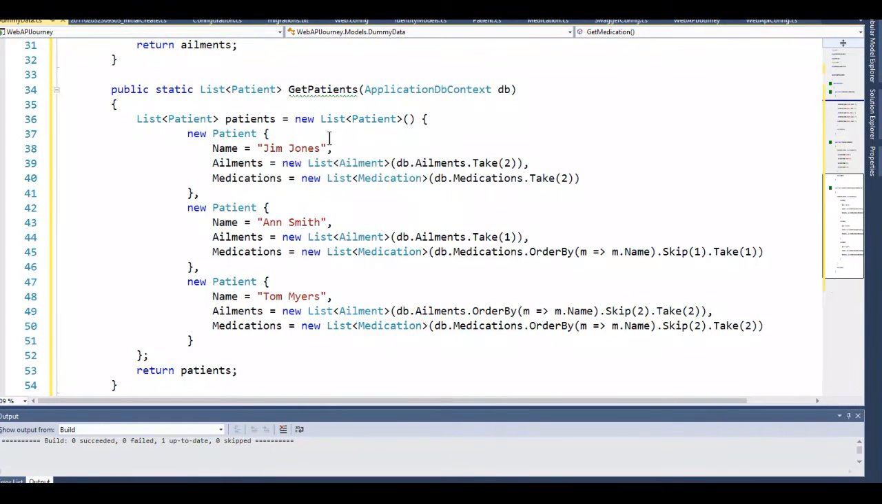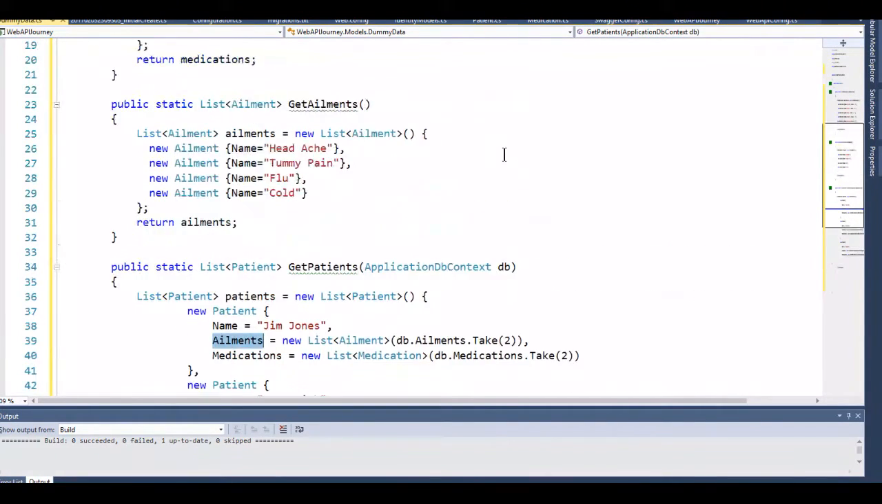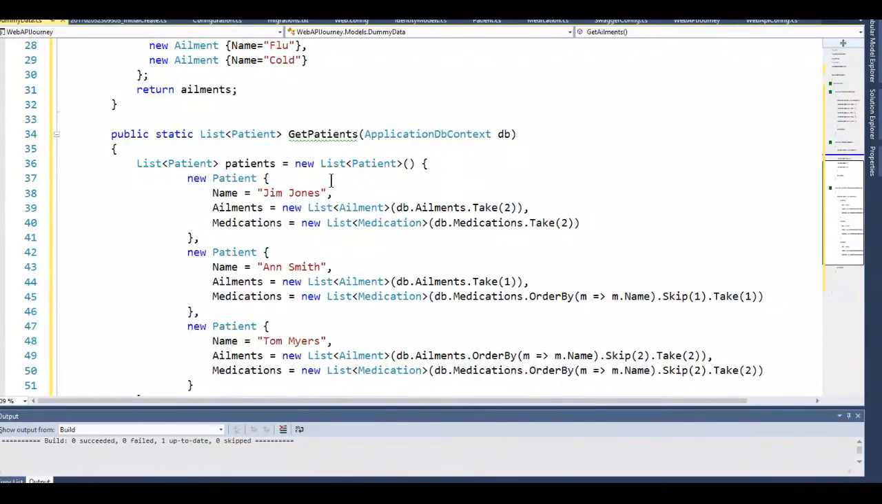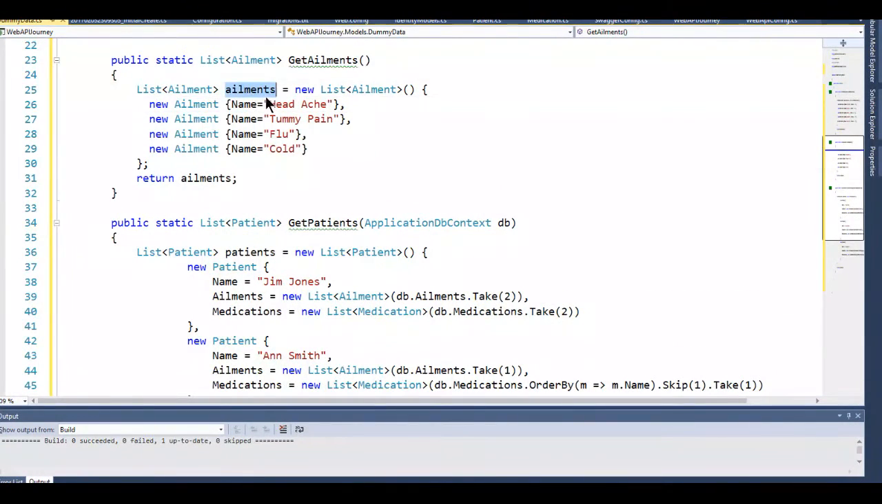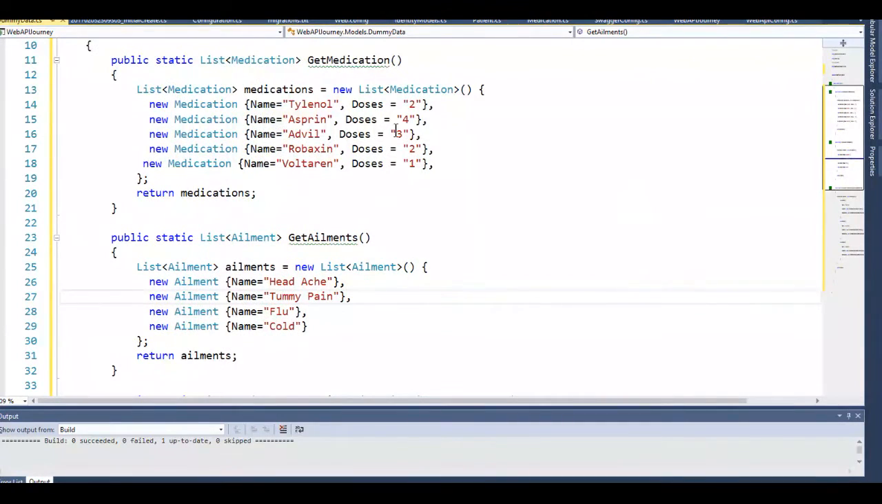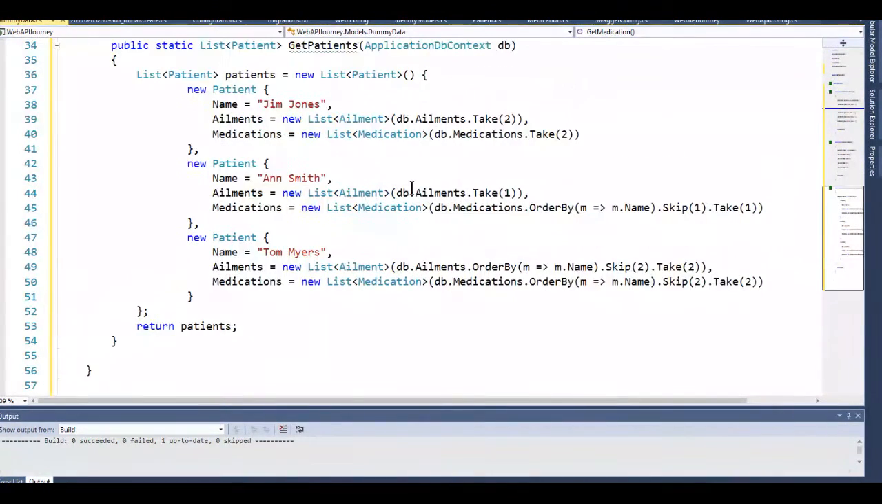We have Jim Jones, and as far as ailments are concerned, he's got the first two ailments, which is headache and tummy pain. The medications he takes are the first two medications, which is Tylenol and aspirin. Okay? And we're just creating some dummy data here.